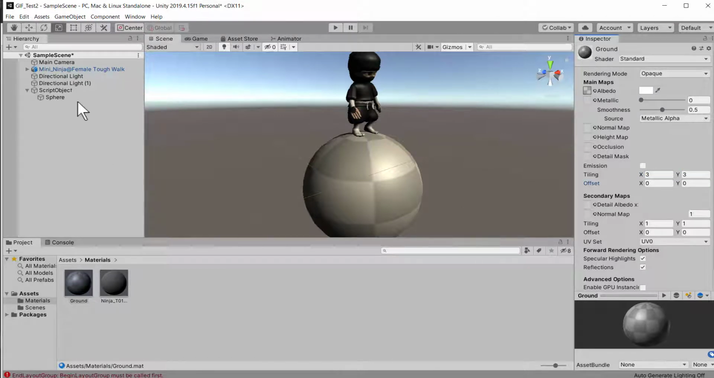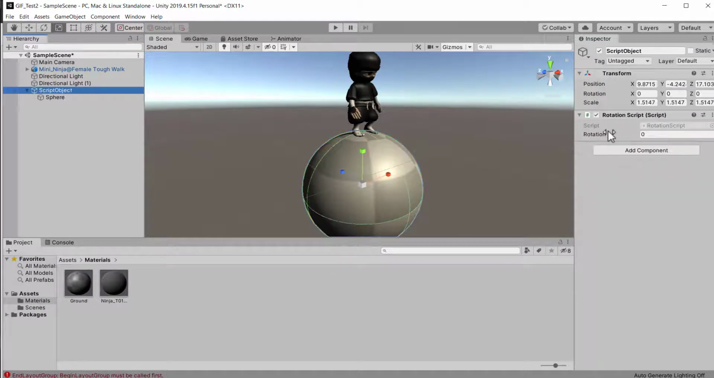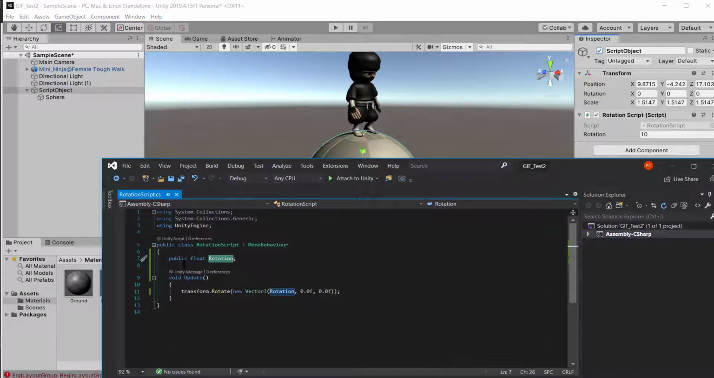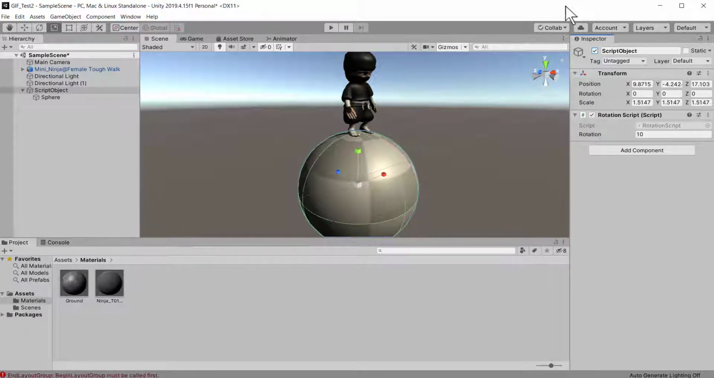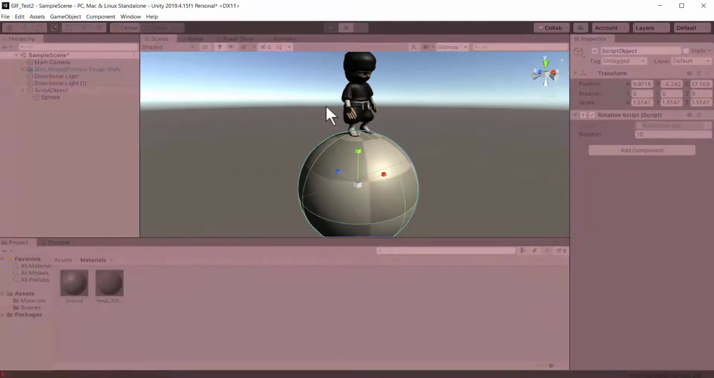And now set that to an actual value. It's going to rotate it every update. This update happens every tick inside the engine. Every update it's going to rotate by 10 on that x-axis there. So we just go play.